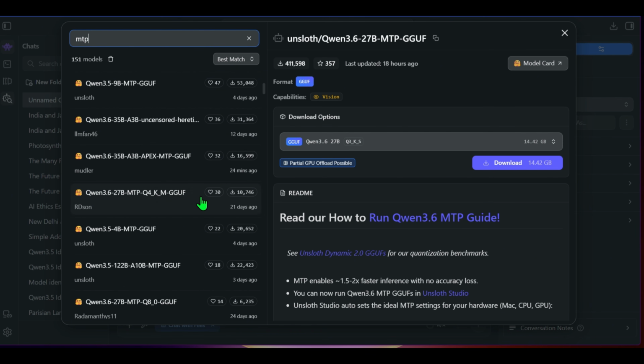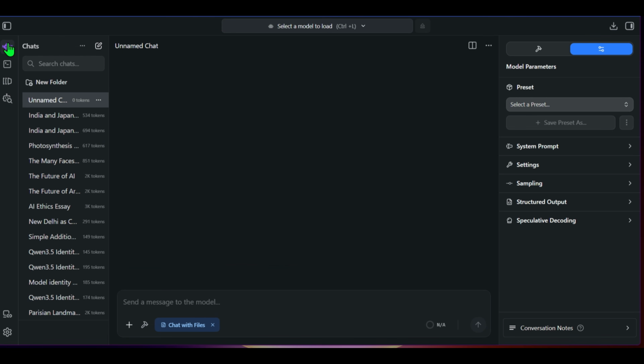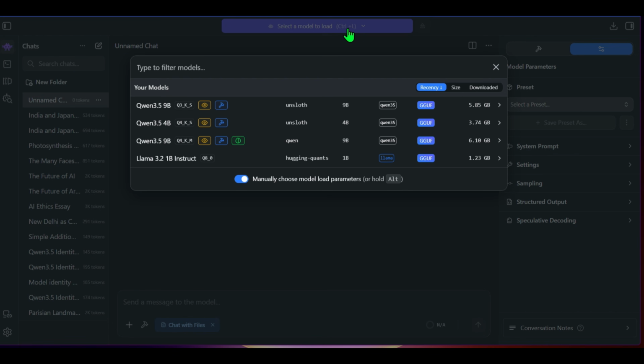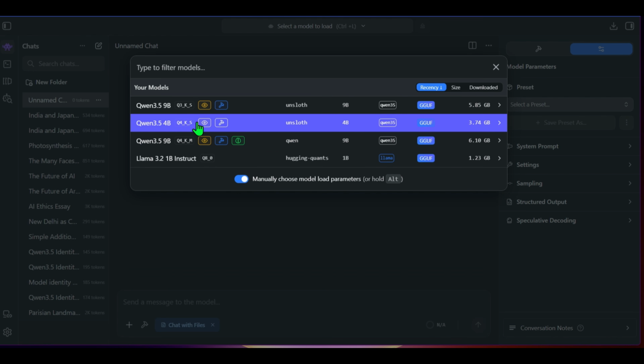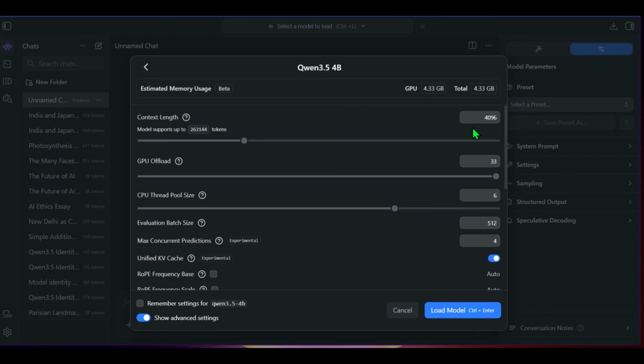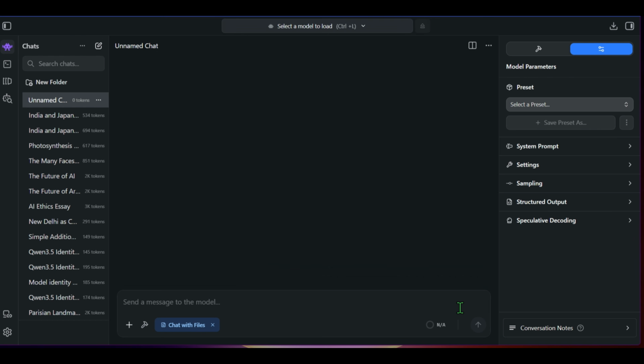Now for my laptop, which has an 8 GB GPU, I'm going to go with this 4 billion MTP GGUF, and I've already downloaded this. So go to a new chat, or I can go to this chat here and select a new model, and I'm going to load this model from Unsloth, Qwen 3.5 4 billion. I'm going to click here, and then you can see we have this MTP speculative decoding here. I'm going to switch this off as of now and then load this model.